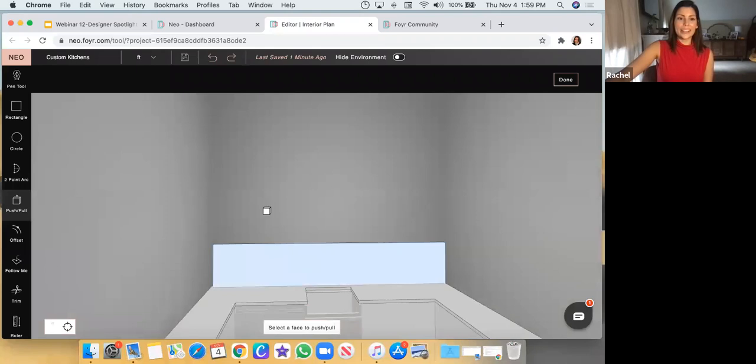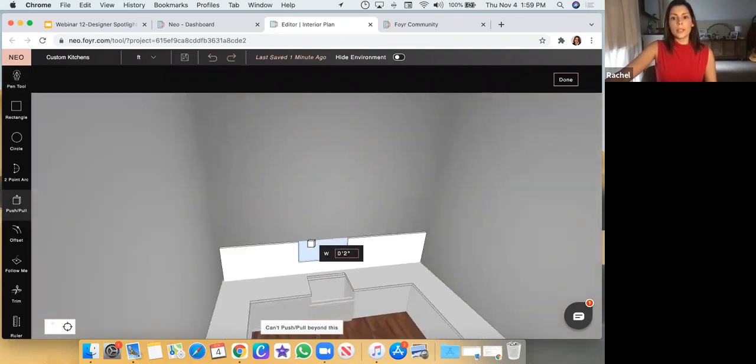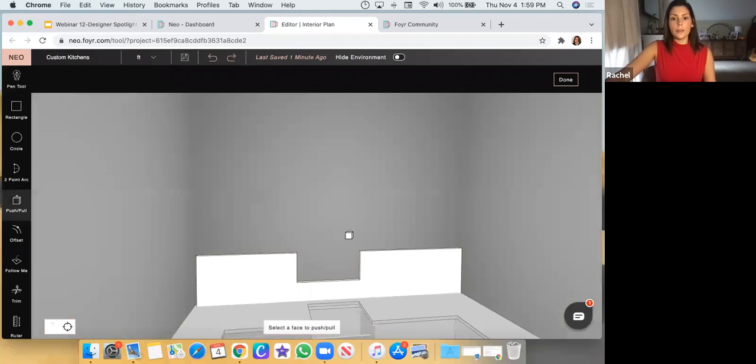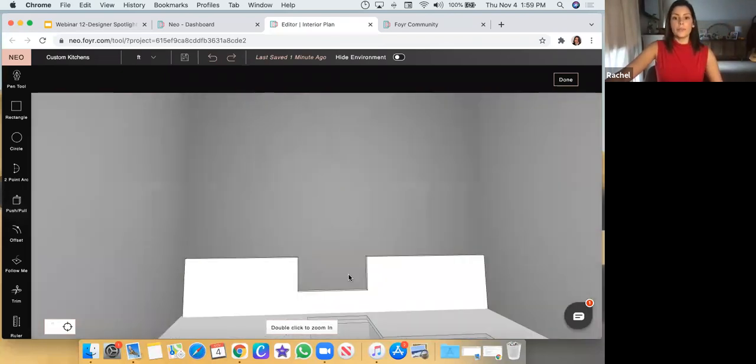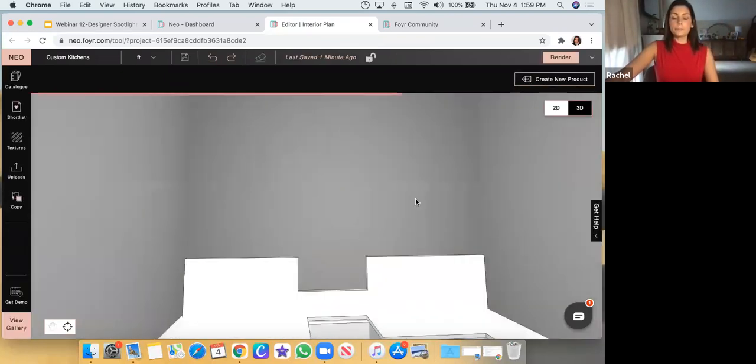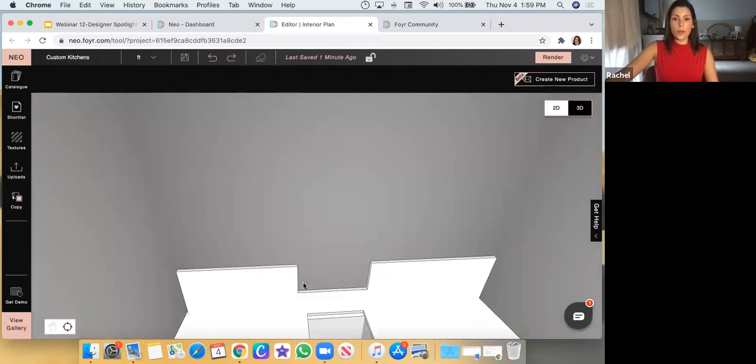So let's say our window cuts in right here. I'm just gonna grab my pen tool, click on that edge. It's gonna highlight blue for me. And then I would just trace right around where that window would go. And then we'll push pull to create the cavity. And even though we have this 1 inch depth, there we go. And then again, we have these little edges here, so we could pull it in if we needed to, if our pen tool wasn't perfectly accurate, right? Click done.